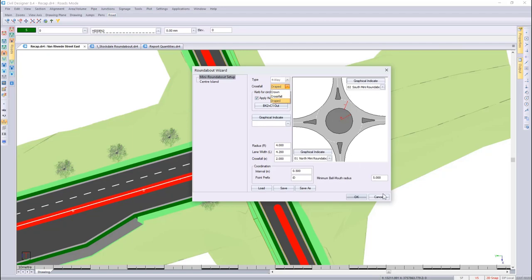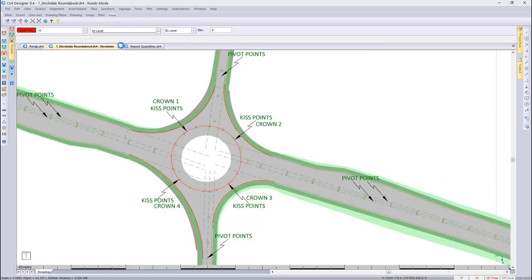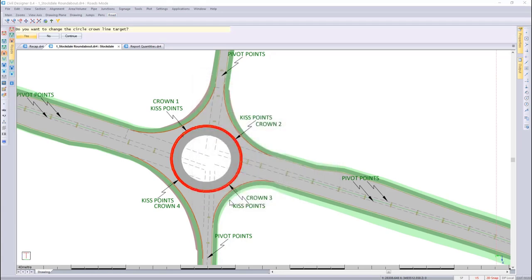And on the subject of junctions, moving on to the Stockdale roundabout, if I go back to Junctions, Edit Junction, and click on the roundabout design, if you have done this design in version 8.4, you'll see there's an icon here that is active. Clicking on it, you can now change any design element. As an example, you can see the circle crown line has been highlighted. If I wanted to make changes to it, I could click on yes. In this case, I'm going to select no.